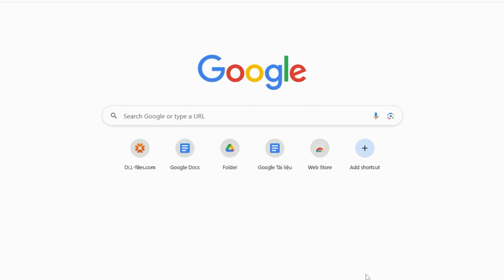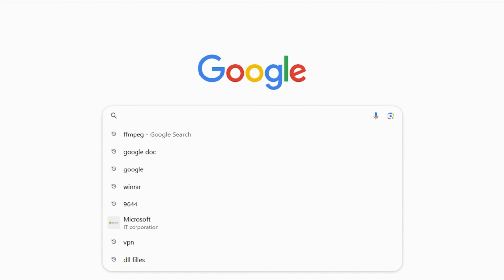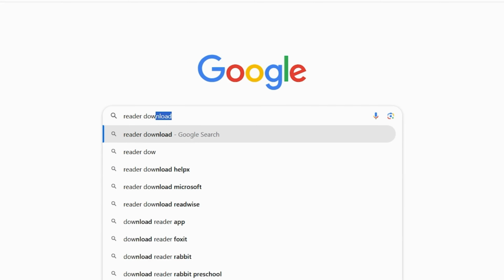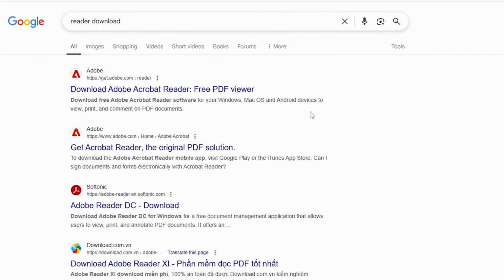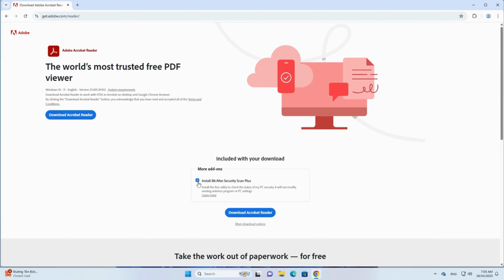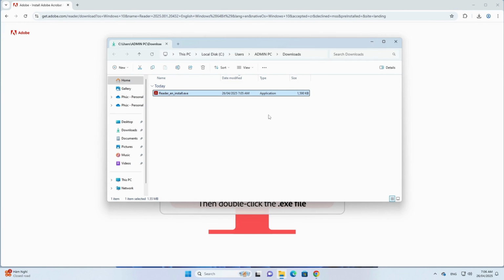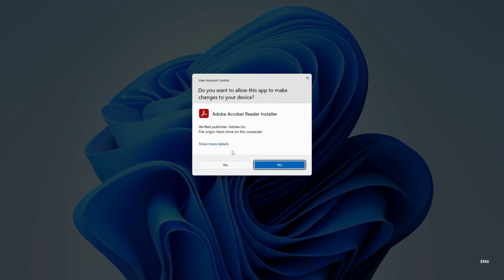Open your favorite browser and search Reader Download. Click the first link from get.adobe.com reader. Uncheck all optional offers. Click Download Acrobat Reader and run the downloaded .exe file. When prompted, click Yes to allow changes to your device.